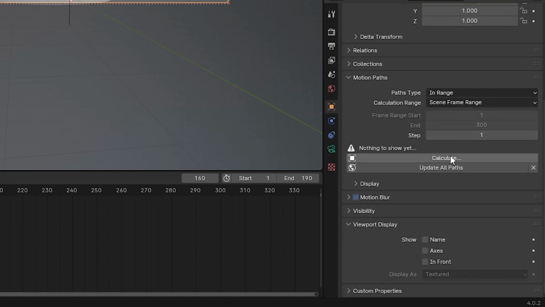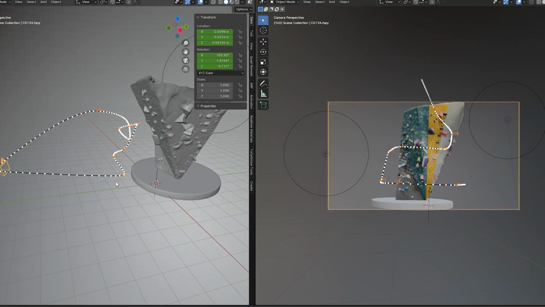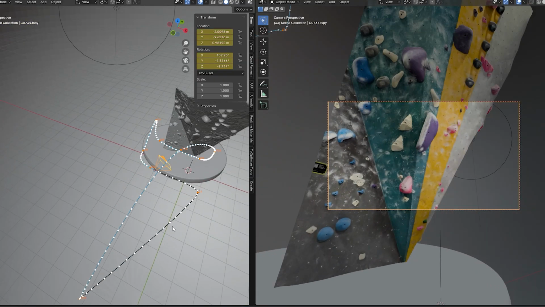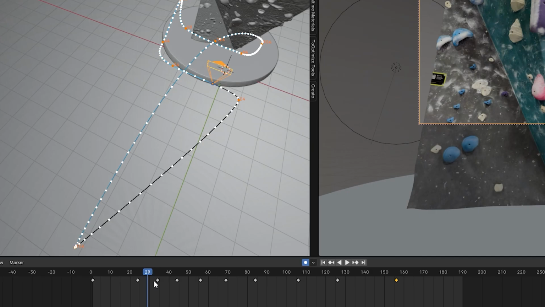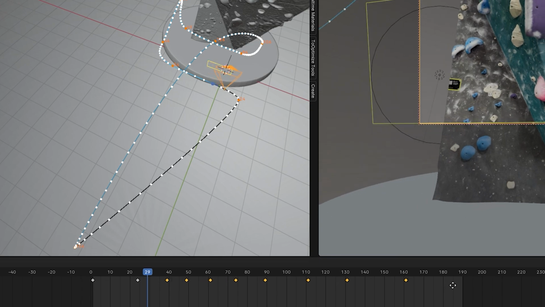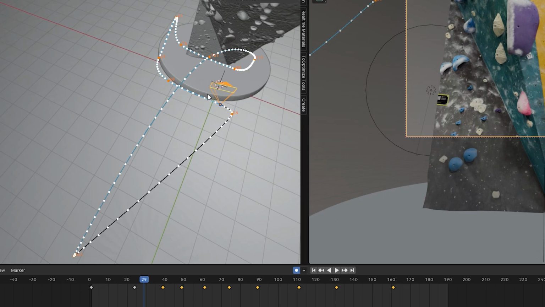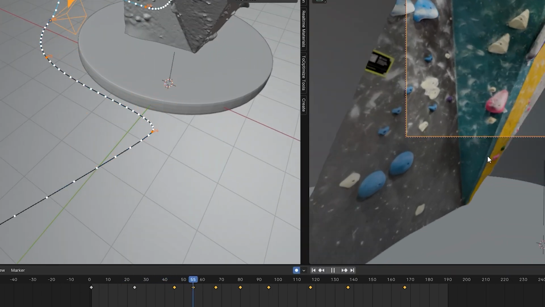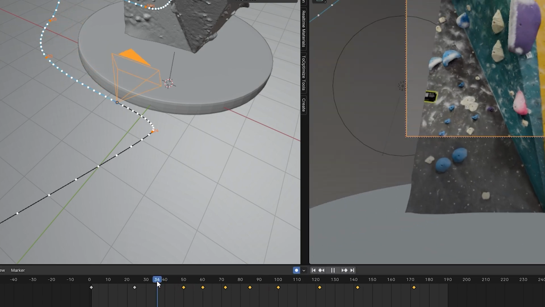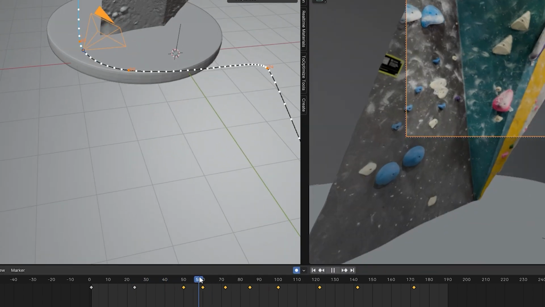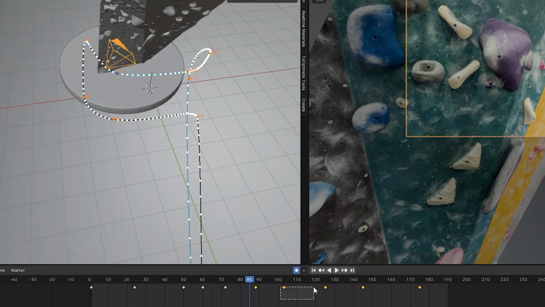But something you can do under the object properties of the camera, you can enable a motion path. And this is a great way to visualize how the camera is moving through space and also how fast it's traveling. You can see all these little dots, and as I start increasing the keyframe gaps between each other and update the motion path, you can see that the points between the two keyframes have increased.